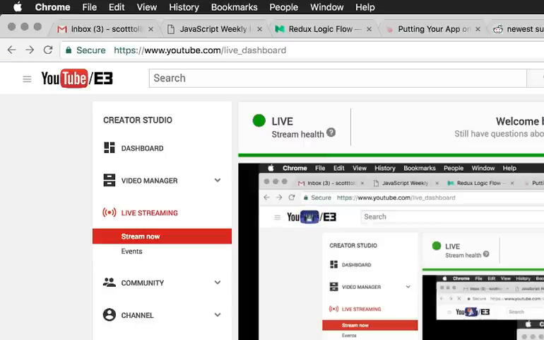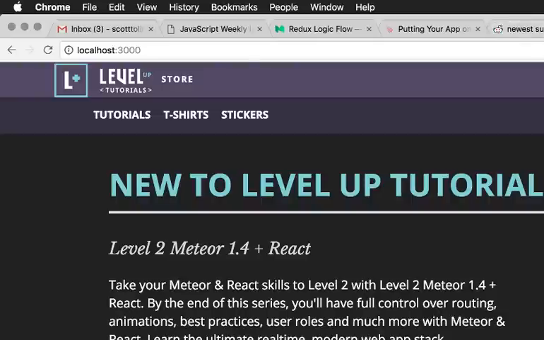So basically, what I want to do is take the Level Up store, which exists right now with React Router 3, and just upgrade it to React Router 4, which is considerably different.